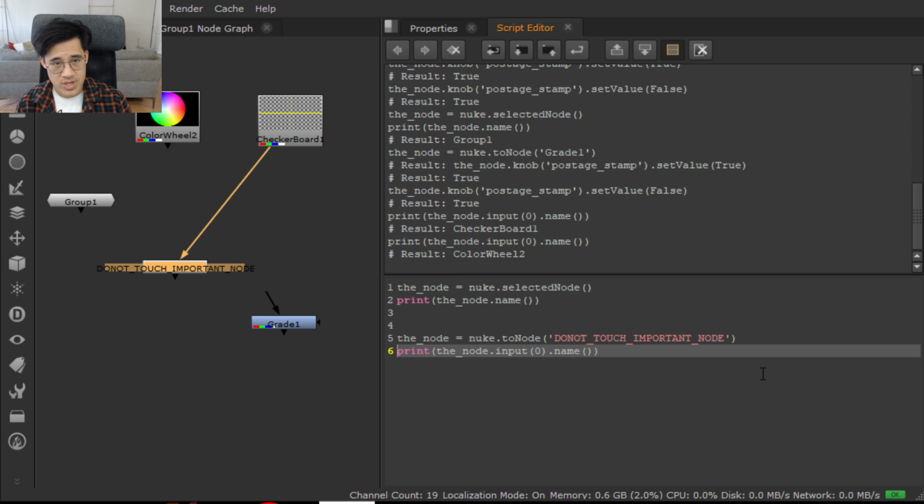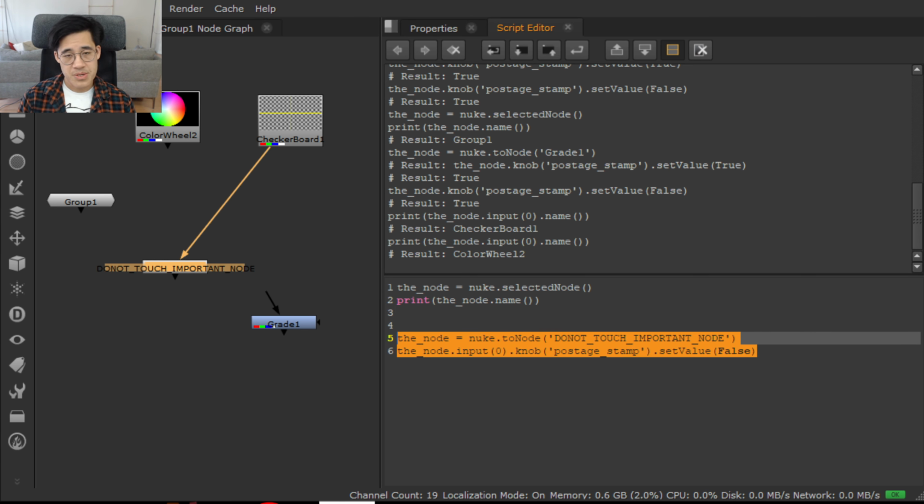So let's just generalize this quickly. Knob postage stamp, set value to be false. All right, so between these two lines, we've basically got this identified as the thing, and we're going to turn off the postage stamp for everything that's connected to it.